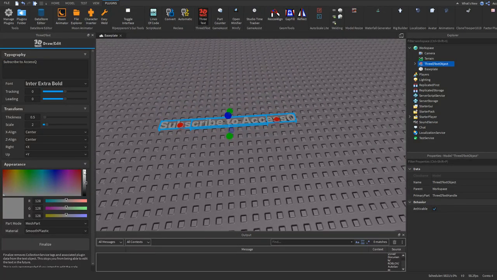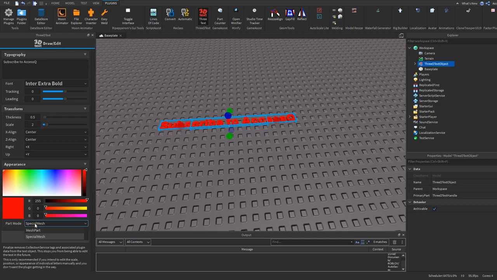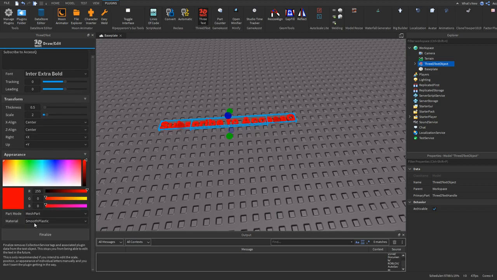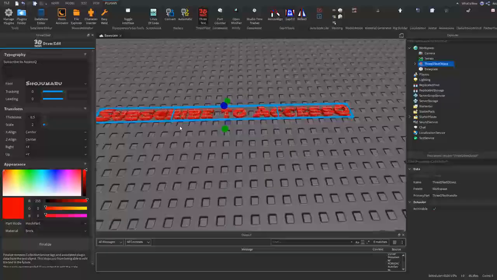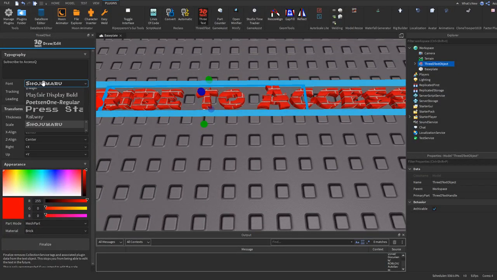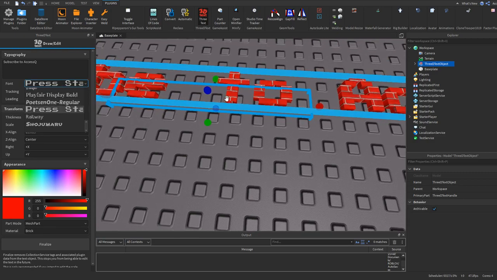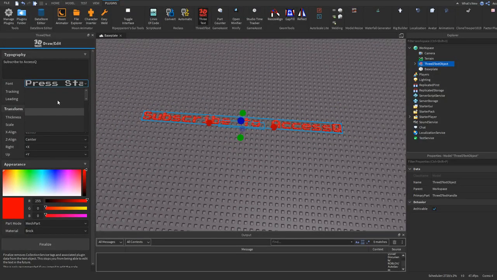It's very customizable. So there's this full color customization. There's part mode, so you can make it a mesh part or a special mesh. There's the material. There's the fonts, which is a big thing. Like look at all these different fonts, and they work. So look at that. Now it's this font. Now it's this font. Now it's this font.